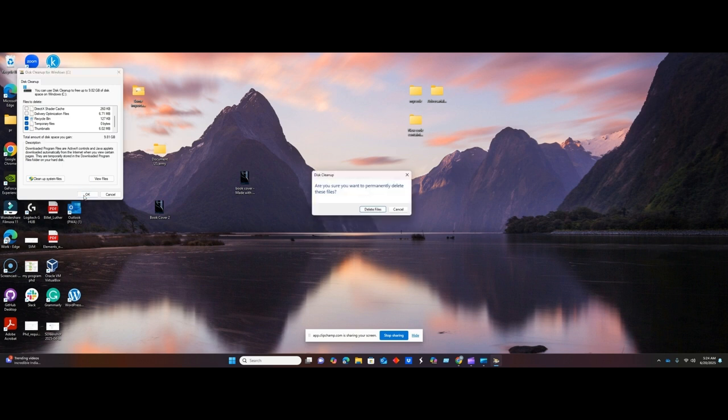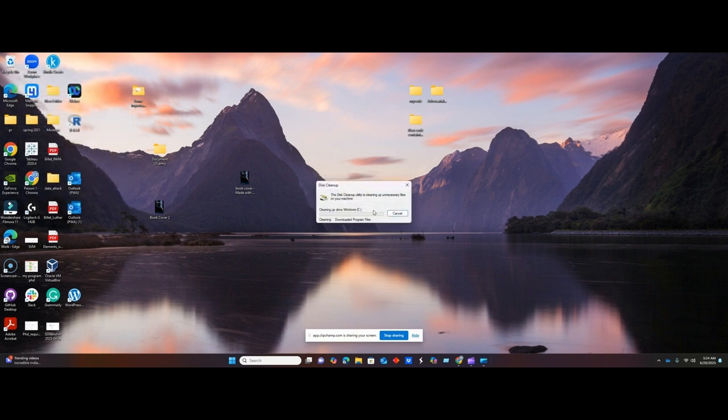So I click OK, then delete, right? It may take some time depending on how many files you have there, but in my case, I just have a few, so it's kind of fast, right? Because I do that quite often.